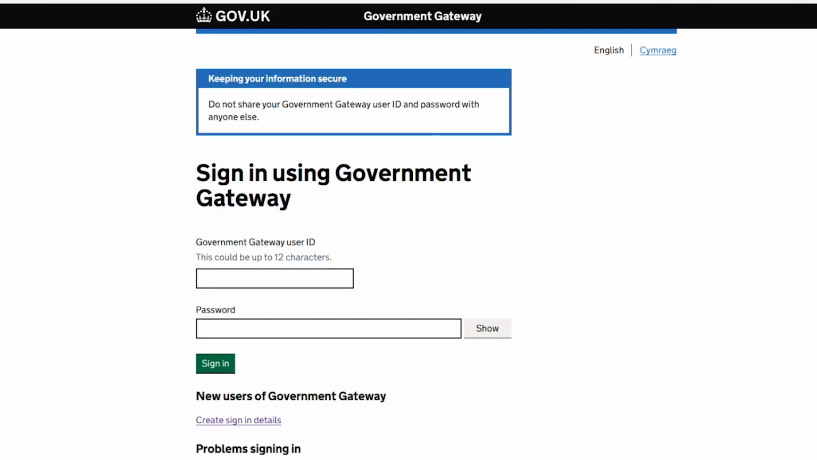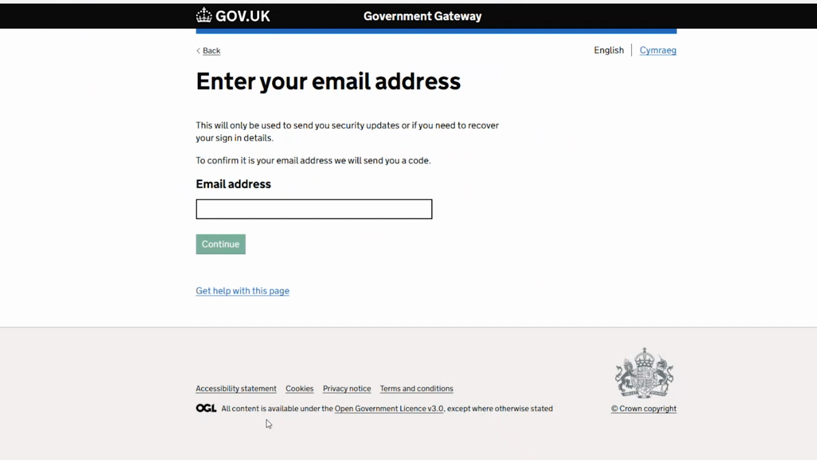You see the Sign in using Government Gateway screen. Click on Create Sign-in Details. Enter your email address and click Continue. A code will be sent to your email address. This must be entered on the next screen.